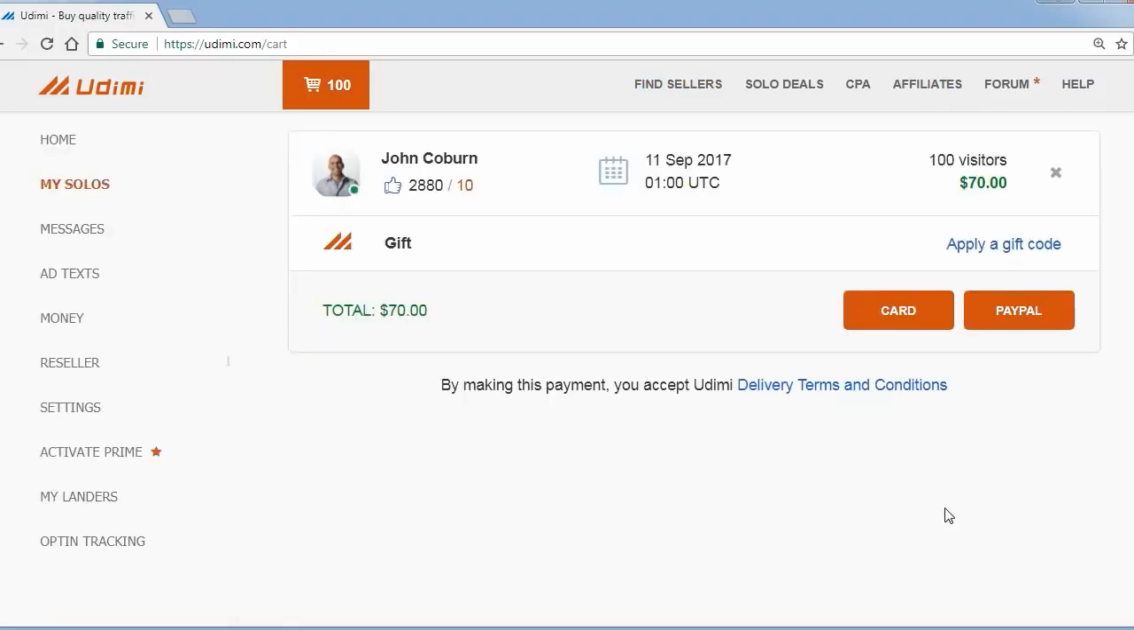If you wish to buy multiple solos, it is a good idea to add them all to your cart first, and then pay for everything with one payment.